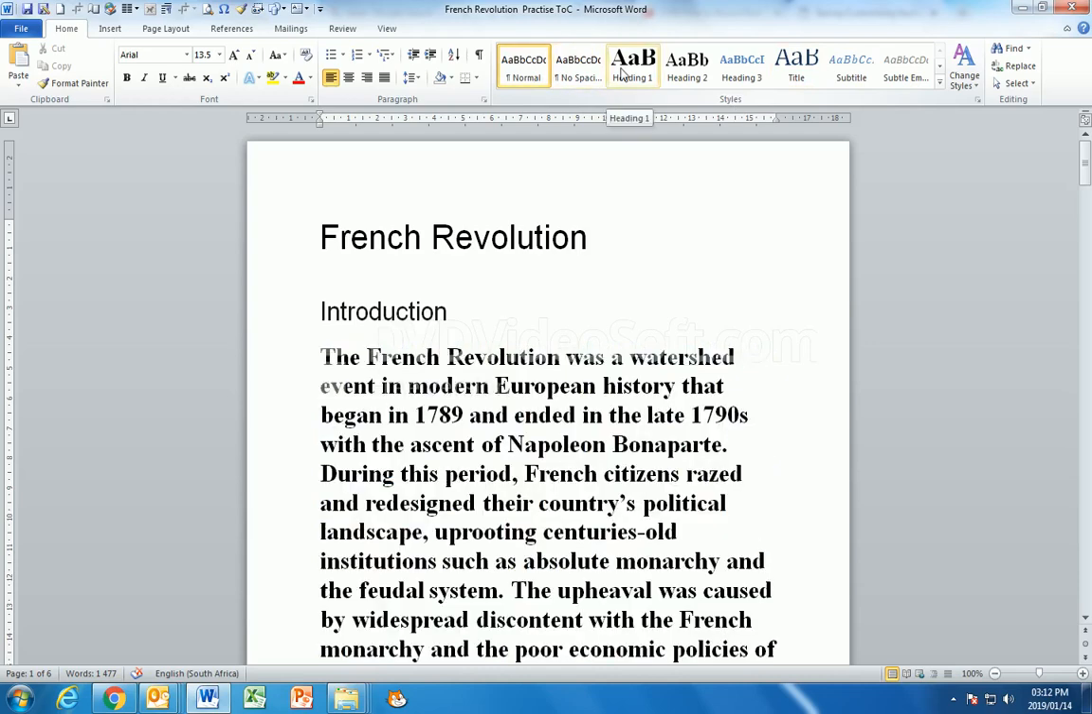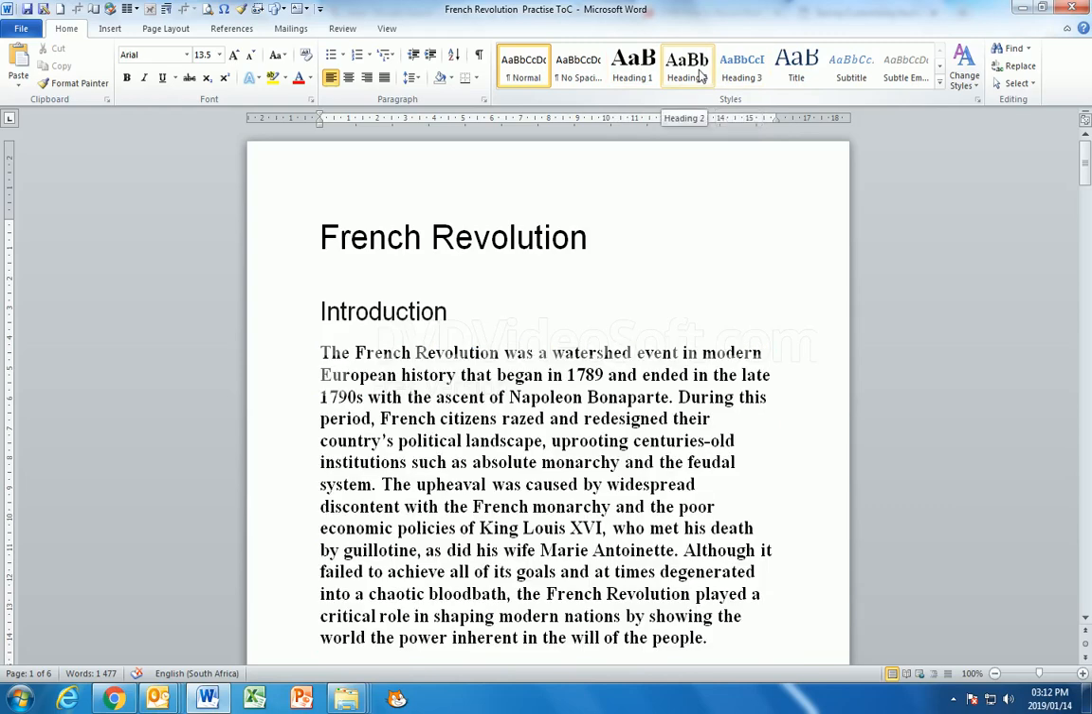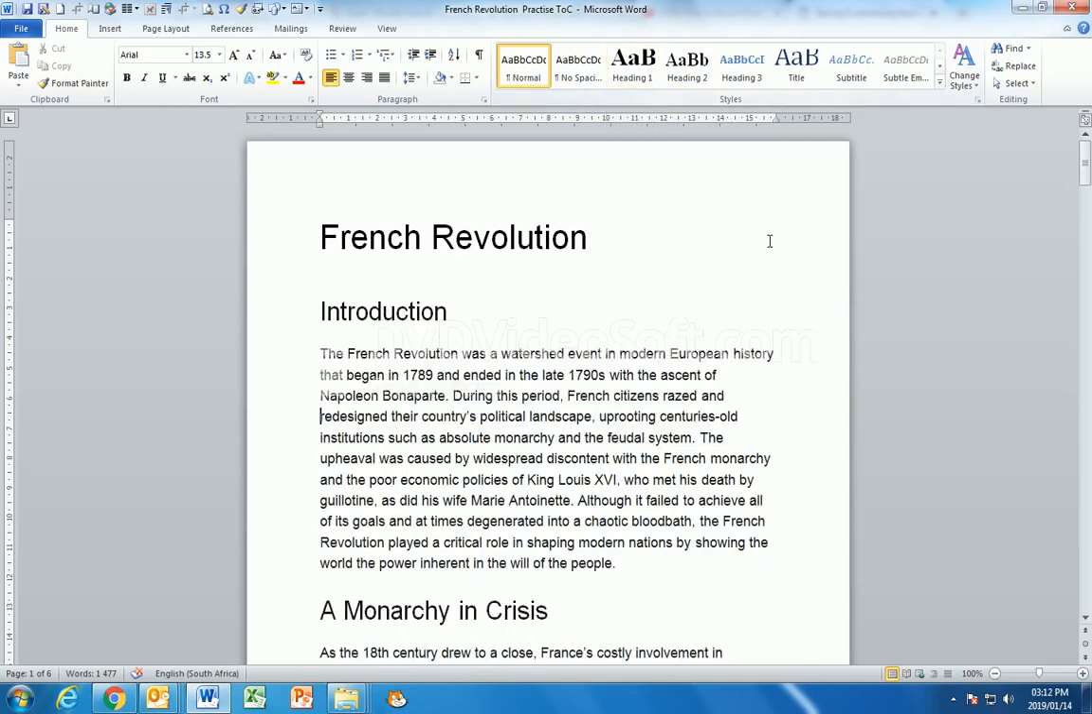Now, look at these: heading 1, heading 2, heading 3. It can actually go up to heading 9. Those are the different styles for different levels of your table of content. Let's just stick with one level first.